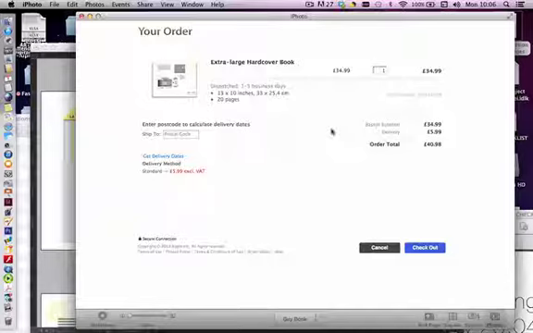The other thing to mention is you have to allow for 9 working days for delivery. Okay, it's normally a lot quicker than that, but you don't want to be caught out, so I would allow for the full 9 working days to be on the safe side. Okay then, so that's how you do your large format illustrated hardback report.